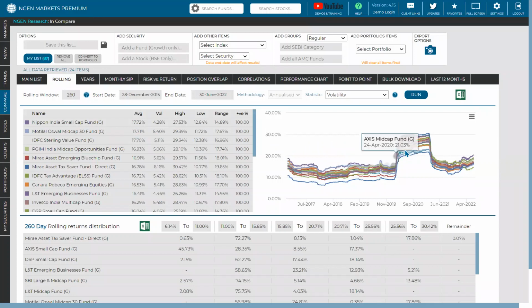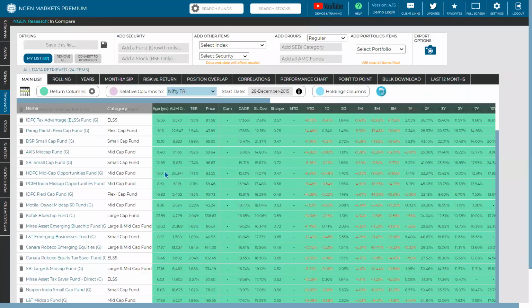As you can see, the volatility has been shooting up from this particular period, and that's where the pandemic hit, right? Let's say you've added some funds which are old enough to show you the crisis, the American crisis, to see how these funds have been behaving based on the volatility. So you can take a look into some older funds, particularly Kotak Blue Chip, right?